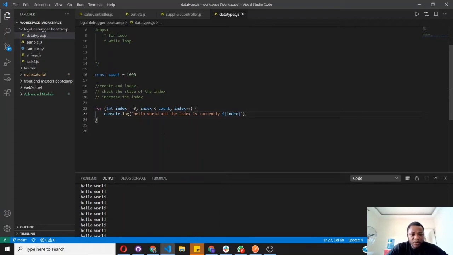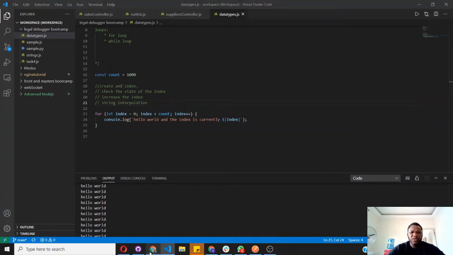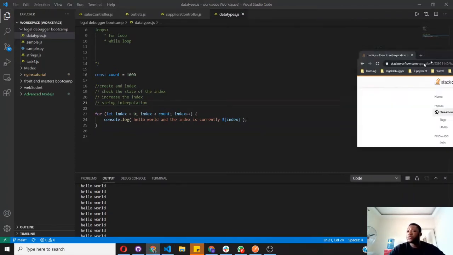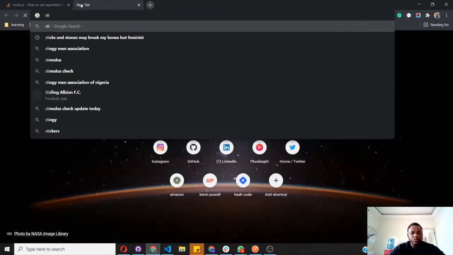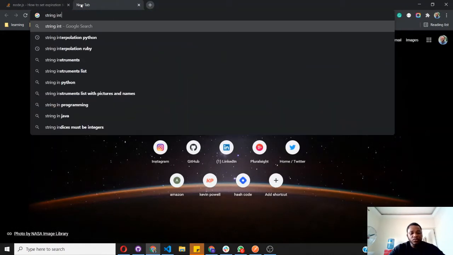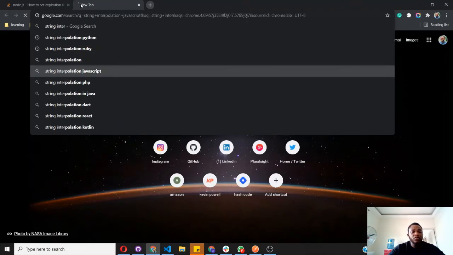So just know whenever you see this kind of symbol, it's called a backtick. It's used for string interpolation. So let me add that in case you want to do your research on it. String interpolation. I think I'll probably get a link for someone who wants a deeper explanation. String interpolation, JavaScript.